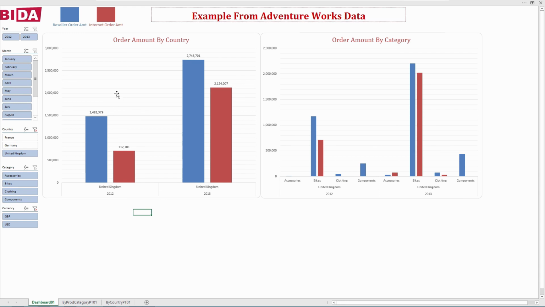So, your user comes to you and says, "Hi Mihai, I want you to build a dashboard with the reseller order amounts and the internet sales amounts from the AdventureWorks database. And I want it by region, and I want it to show the categories and the currencies and the countries and these sort of things. Mihai, can you do that for me, please?" And the user gives you a sketch of this sort of report and says, "This is what I want it to look like." Okay, let's say that happens.